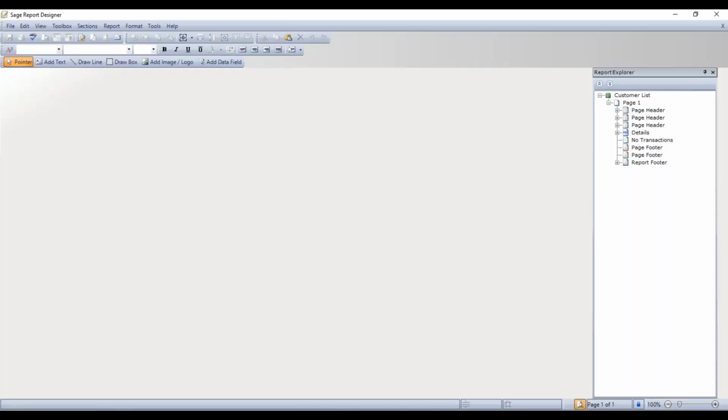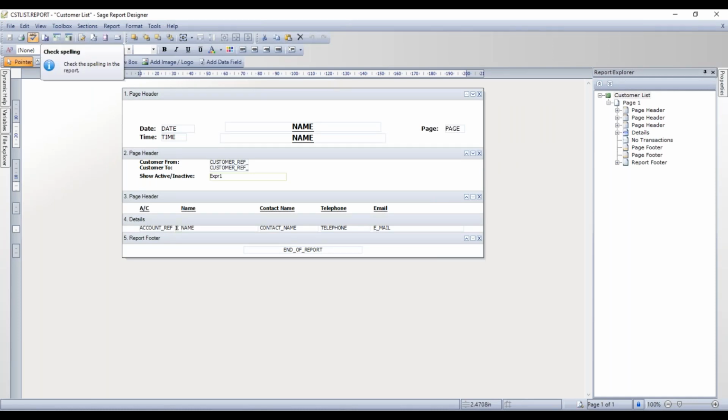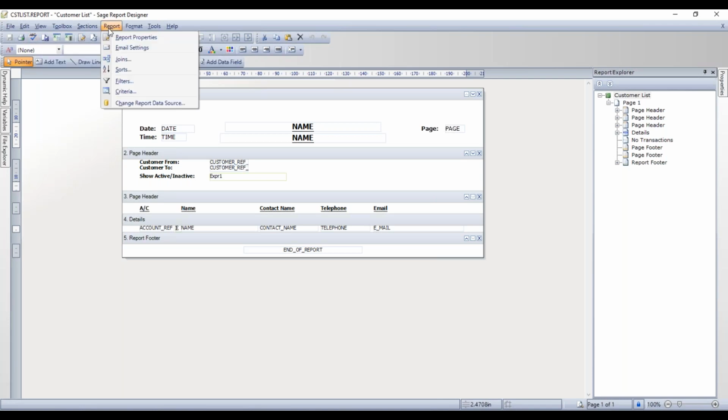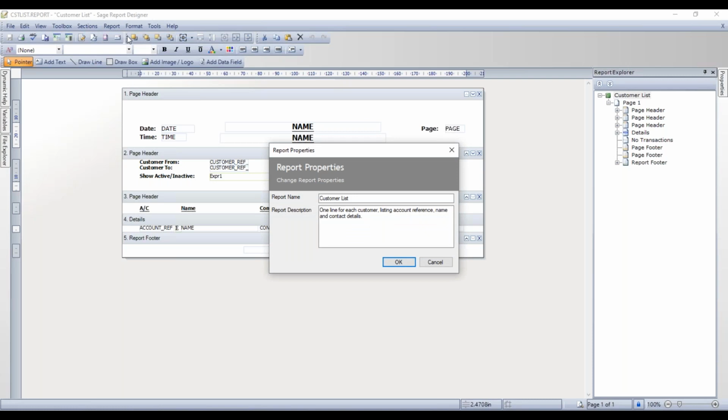Now, all standard Sage reports can't have any changes saved over the top of them, so we need to create a new file. To do this, from the report menu at the top, select report properties. In here, you can change the report name and the report description. So I'm going to add the customer department to this report, and I'm going to name it customer list by department.